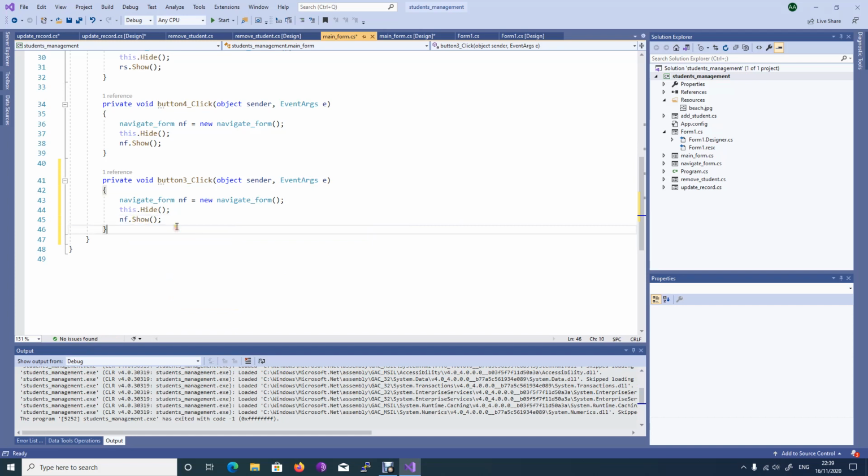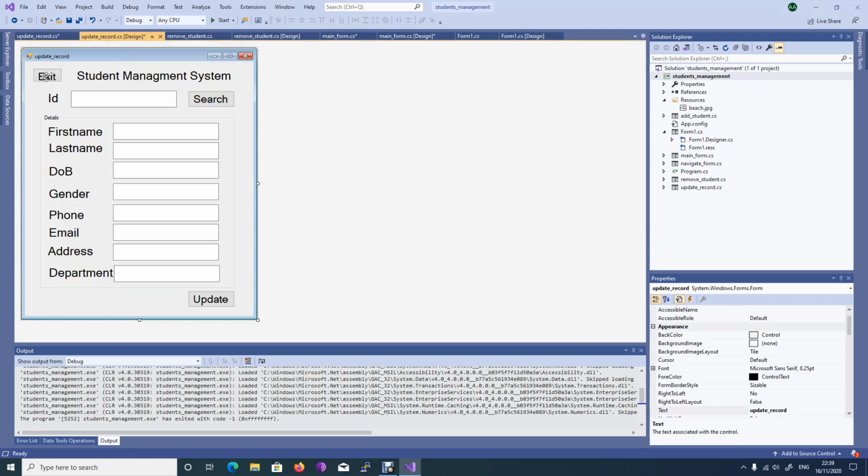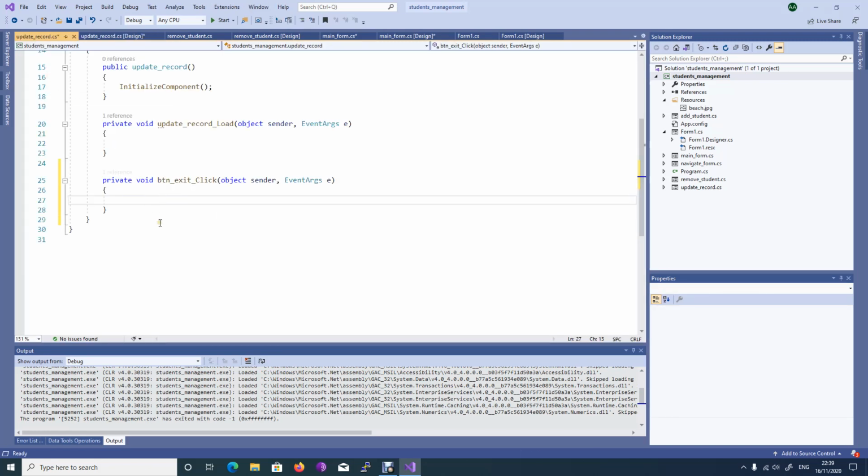Okay, so you've done the forward linking, where once they press, you go to the update record. Now let's do the backward linking, meaning, if you say exit, what will happen? So double click here and say, if it's exit, I need to go to the main form. So I'll say main form mf is equal to new main form.